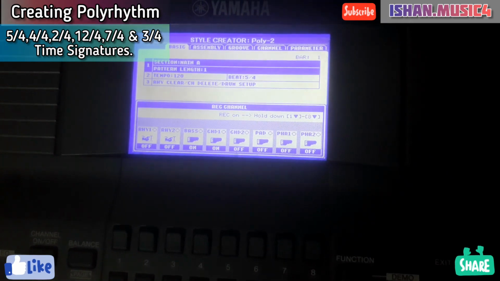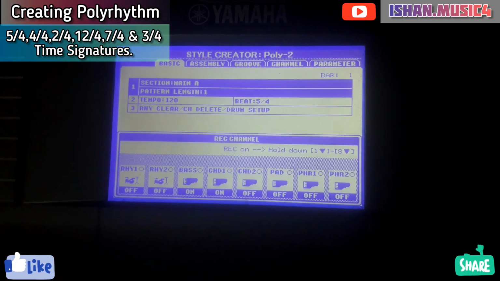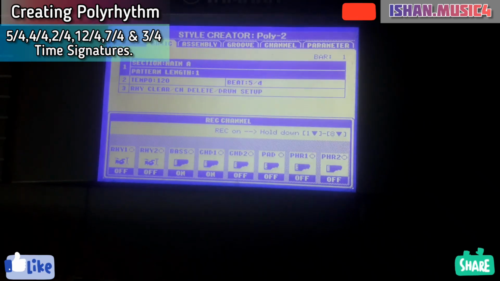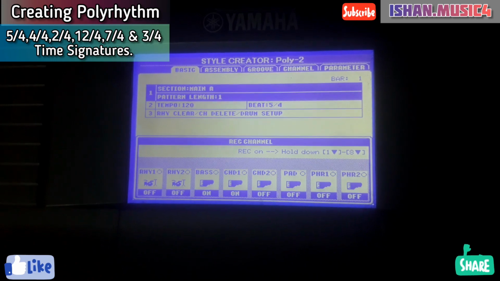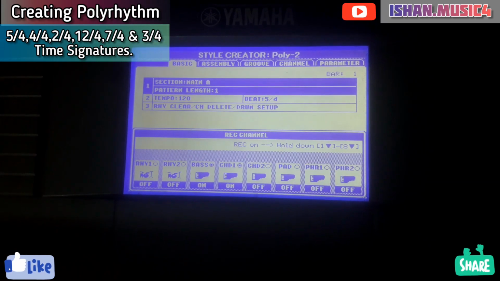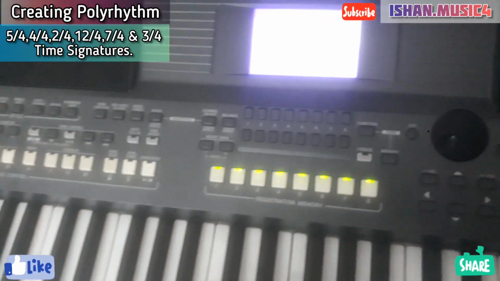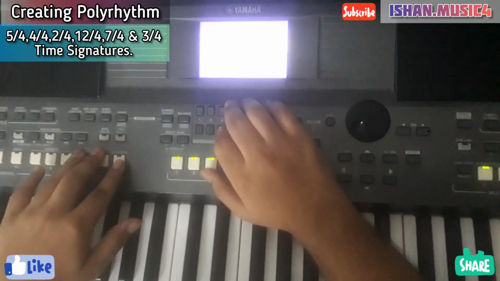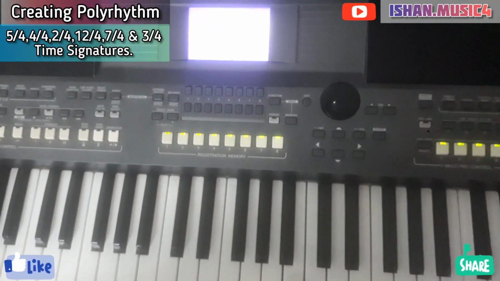But the one which we are creating includes a 4/4 rhythm, a 5/4, a 7/4, a 2/4, a 3/4, and a 12/4. So you have 6 different rhythms for 6 different tones. I will tell you how to create these first two rhythms. First we will create just the 5/4, the normal one.